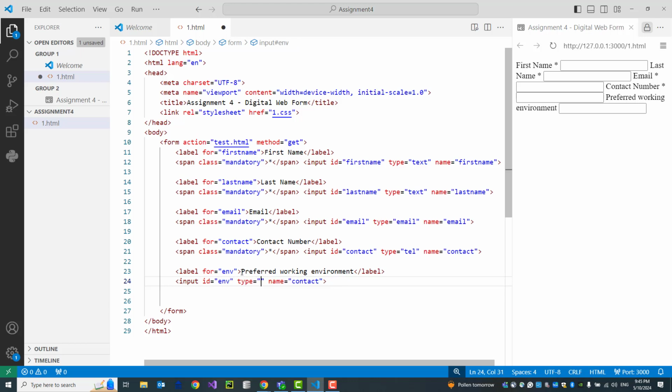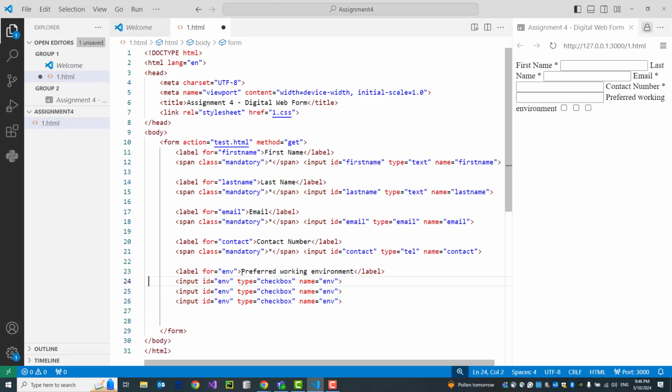To create a checkbox, we need to change the type to checkbox, and the name should be env. I copy and paste this 3 times. Checkboxes should have a value. When we select the checkbox, this value will be sent to the server. Otherwise, nothing will be sent to the server as the value of the control.